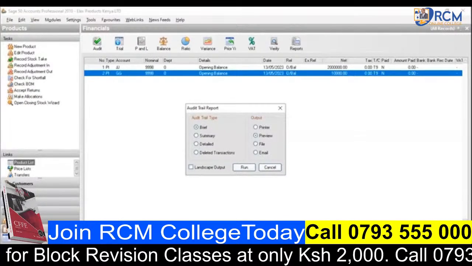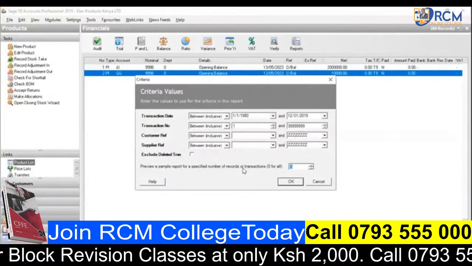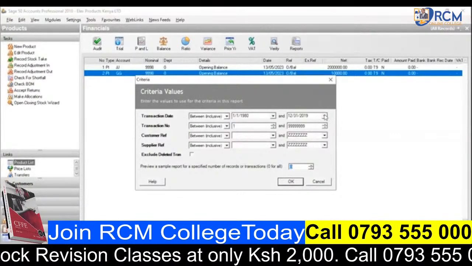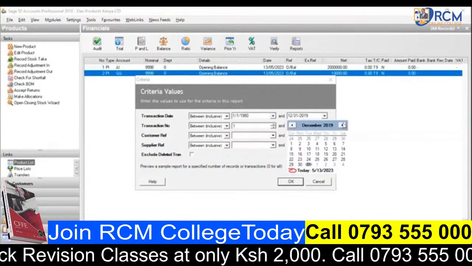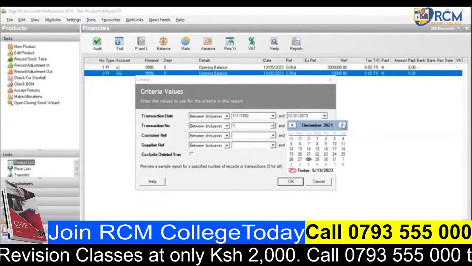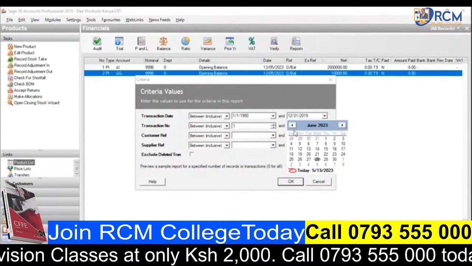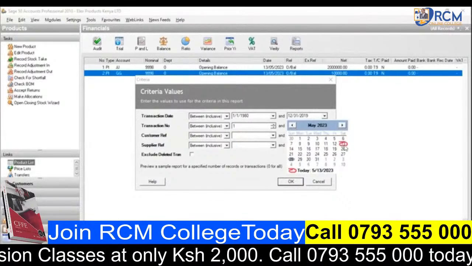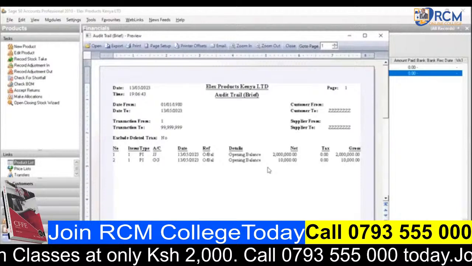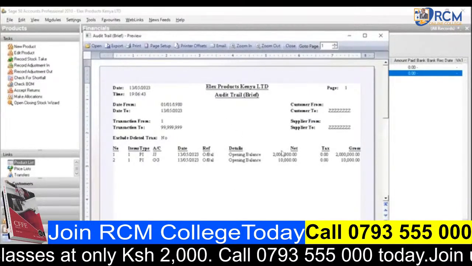So let's make a brief of the audit trail report, then you run it. You choose the period. Oh, mine is so much backdated. All right, so this is 2019. Let me just get to 2023. I'm not even sure which year I was. So this is 2023 May. Today is 13th, and I click OK. All right, so this is my audit trail report.